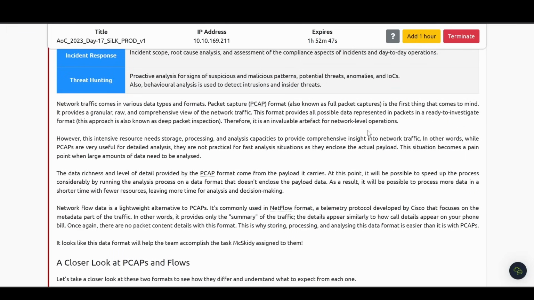And because of that, it's very important. It's basically invaluable for artifact and network level operations if you want to understand what is happening at the packet level. But of course, it also comes with some costs. It's very resource intensive. You need to have storage, processing, as well as analysis capabilities to provide that comprehensive, in-depth, detailed insight into the network traffic. So again, while PCAPs are very useful for that detailed analysis, they're not super practical for scalability or fast analysis situations, as they include the full payload, all of the details, so it can become a pain when large amounts of data need to be analyzed quickly.